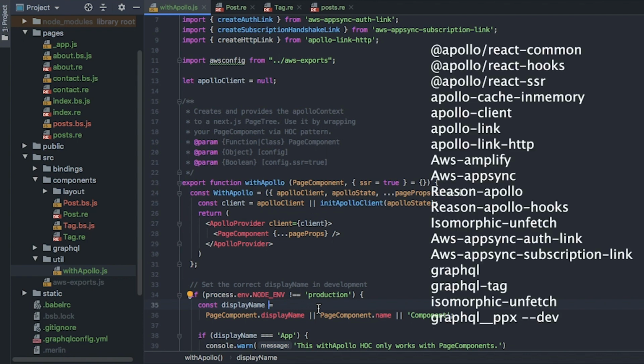You'll need to install the Apollo libraries, so React Common, React Hooks, React SSR, listing those here, setting them out in the description below as well. You'll also need to yarn add a whole bunch of AWS Amplify libraries and Reason Apollo.